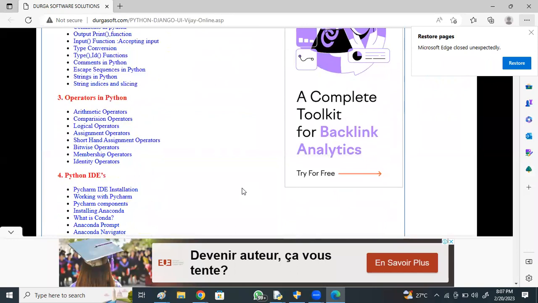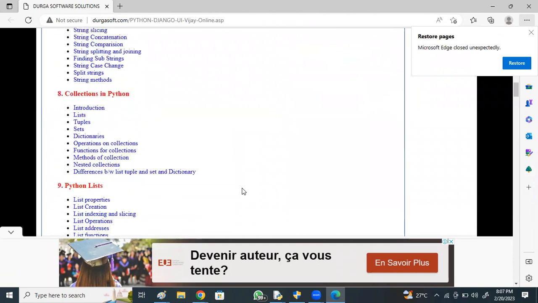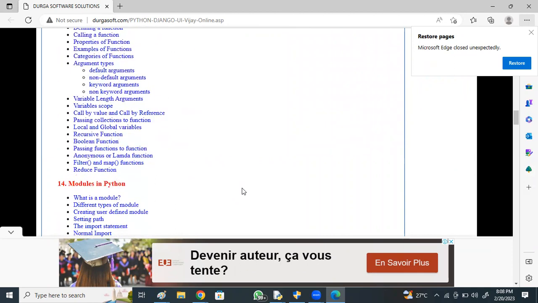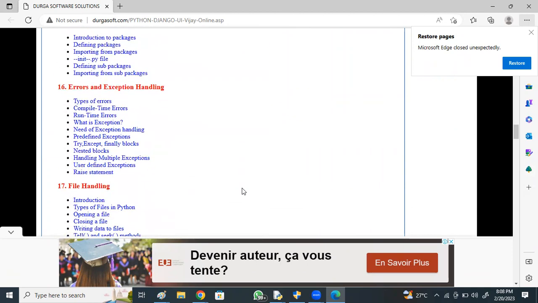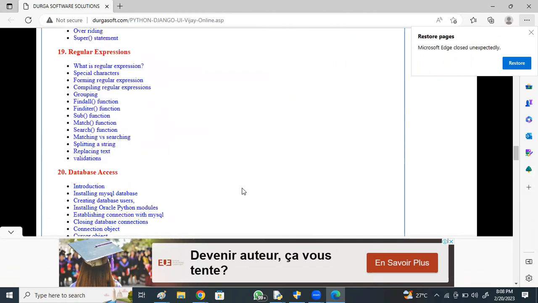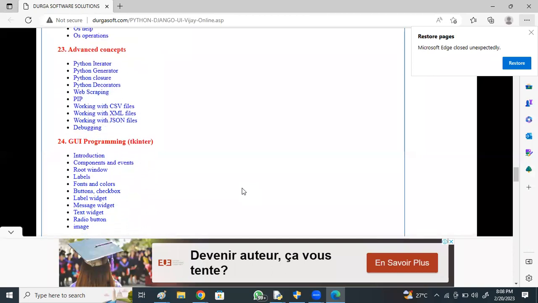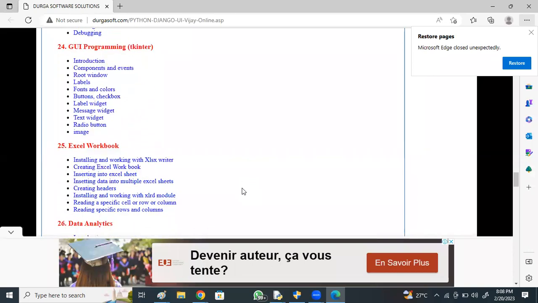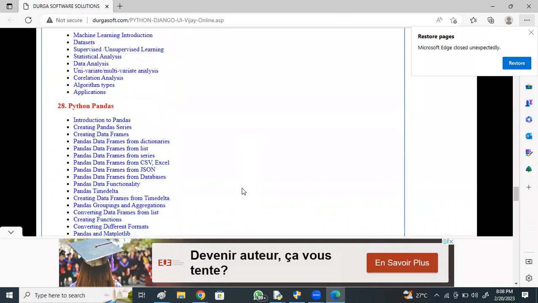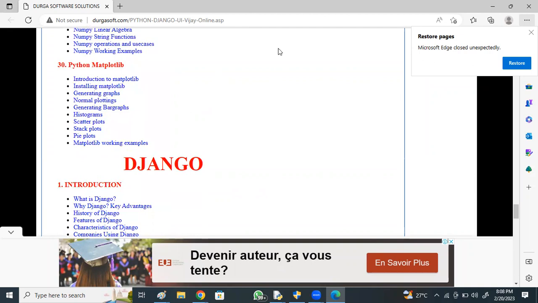Python operations, operators, Python IDs, flow controls, loopings, strings in Python, collections, Python lists, tuples, sets, dictionaries, functions in Python, modules in Python, packages, errors and exceptions, file handling, object-oriented concepts, regular expressions, database connectivity, Python date and time, OS module, advanced concepts, iterator, generator, closures, decorators, graphical user interface, working with Excel workbook, data analytics, introduction to data science, Pandas module, NumPy module, and Matplotlib. In brief, in depth, we'll be discussing all this, right?